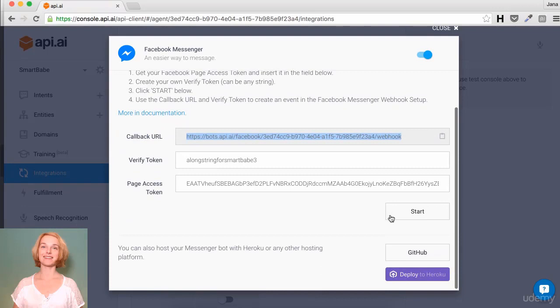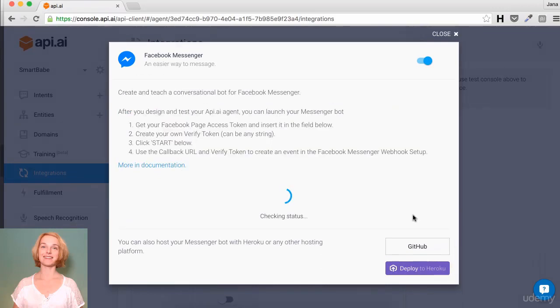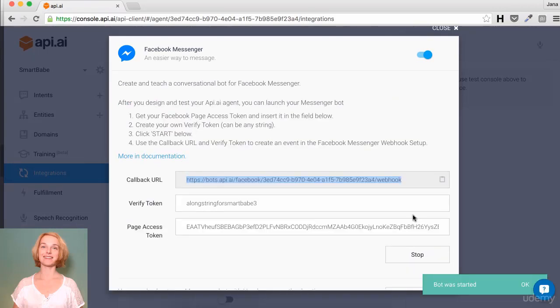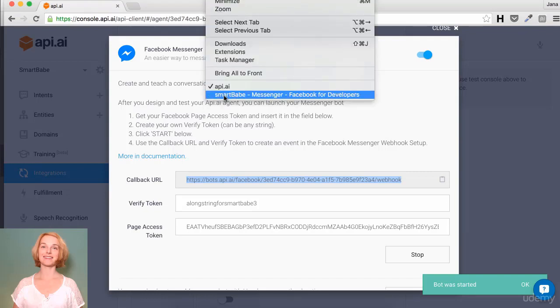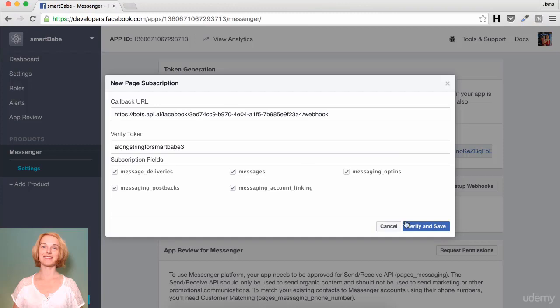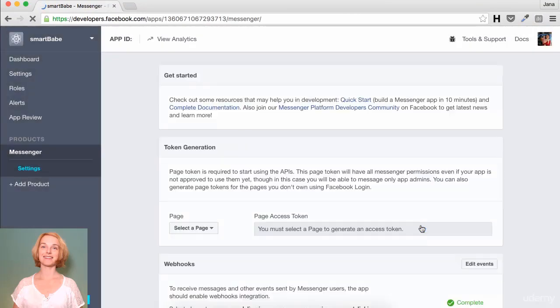Click the start button, wait a minute, and woohoo! Bot was started. So the callback URL is now active. We can go back to Facebook and finish the webhook. Go back and click the verify and save. Facebook will now call the callback URL and see if the URL response is okay, if the verified tokens match. And yes, it works.